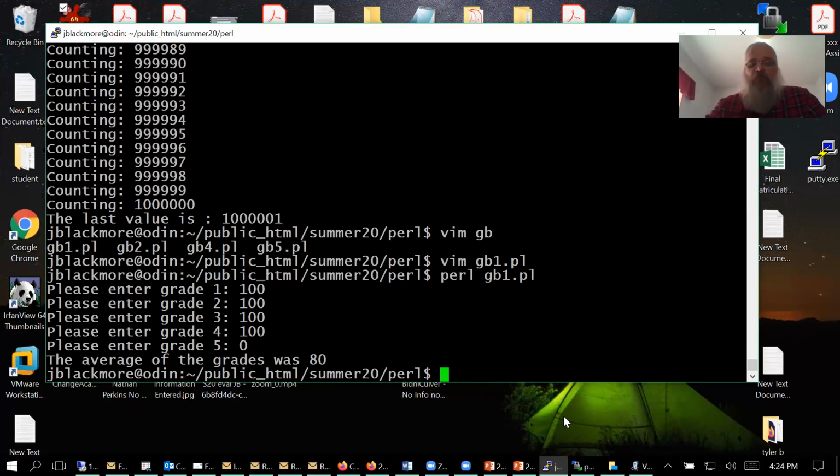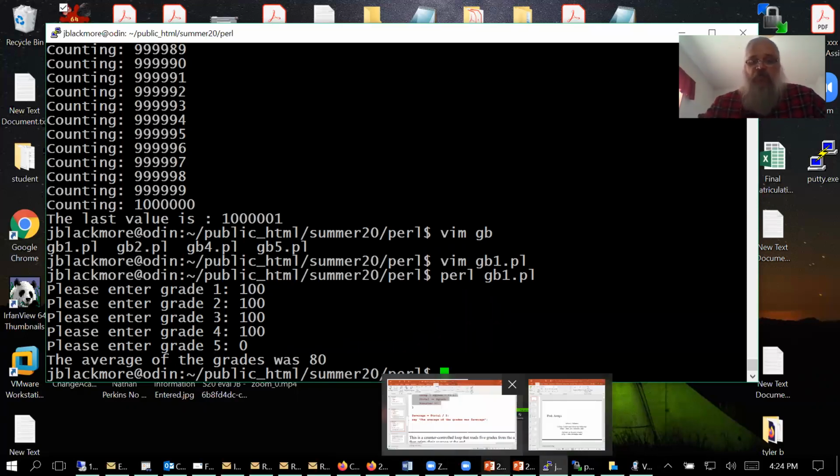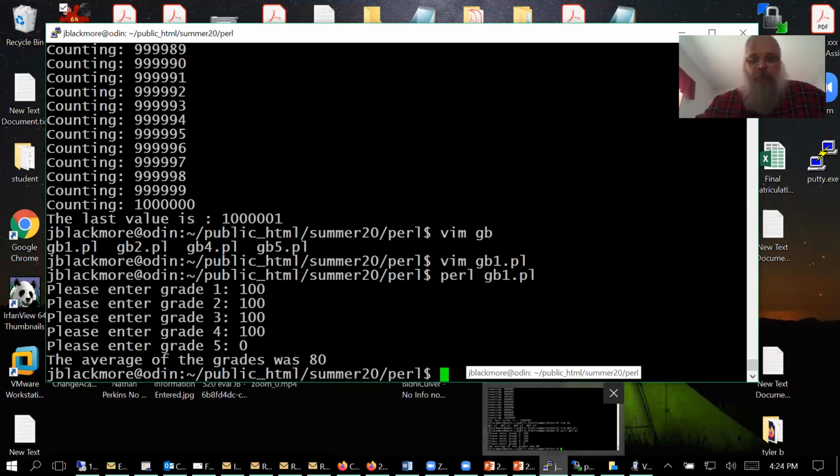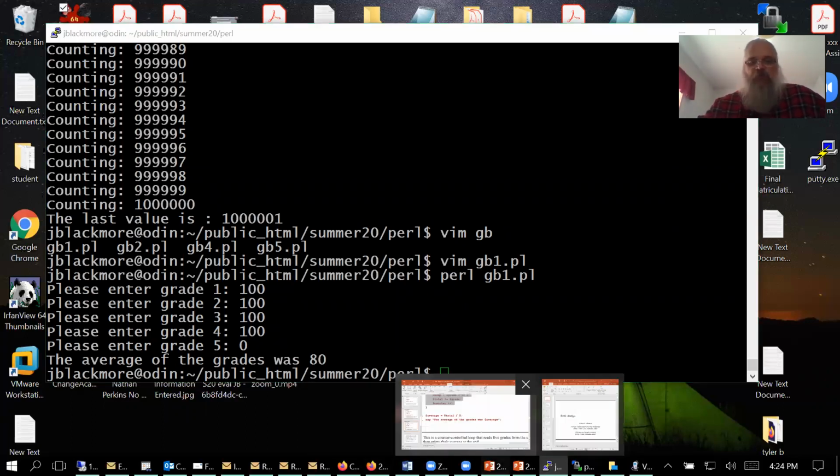And again, the reason we get to the average of the grades was 80 is because on that very last pass, we increment from 5 to 6. 6 breaks the while loop, and we get the average of grades was 80, which is the last line of code in that particular program. Let's go ahead and grab the next slide.